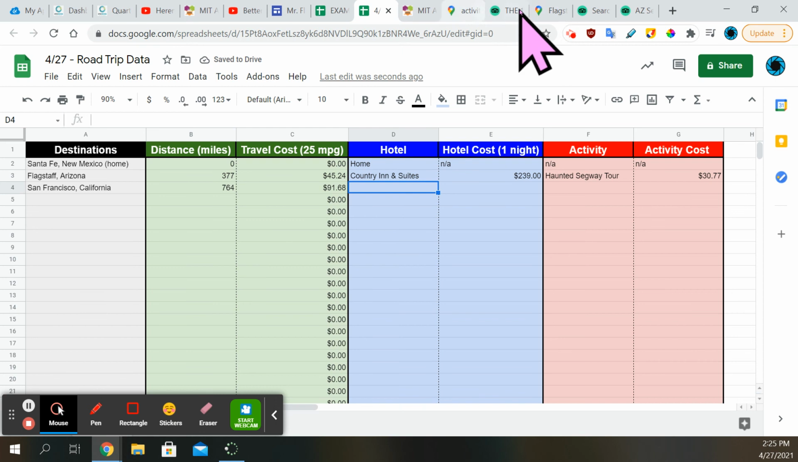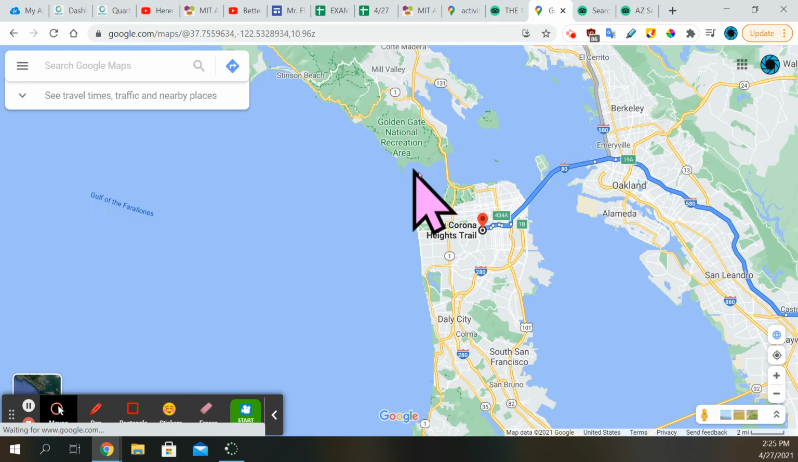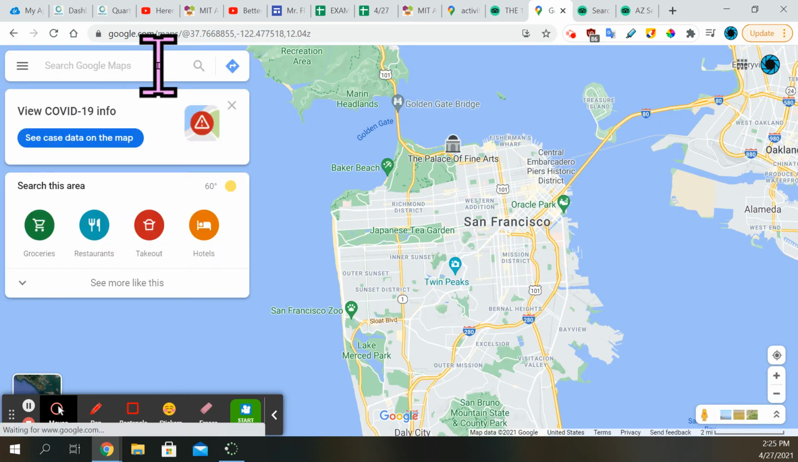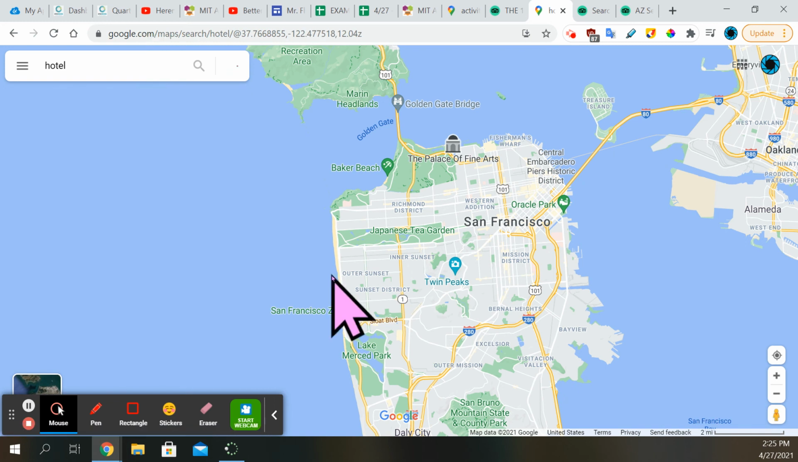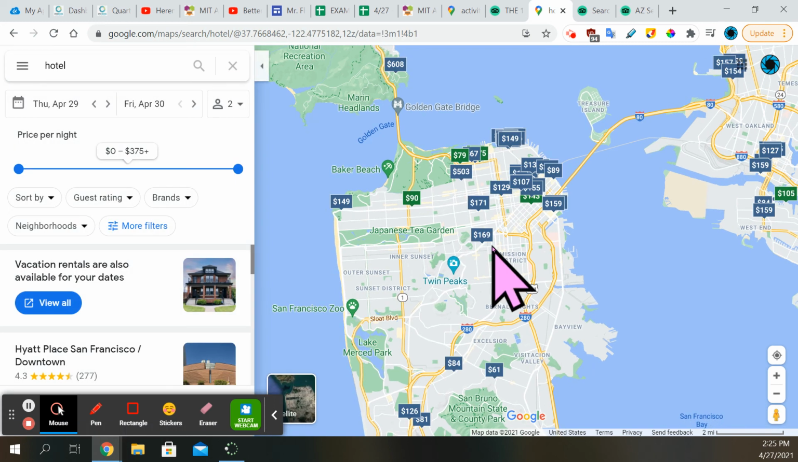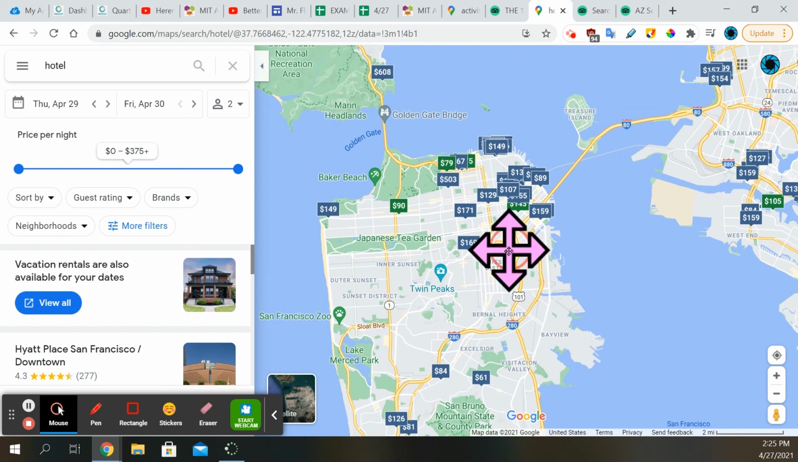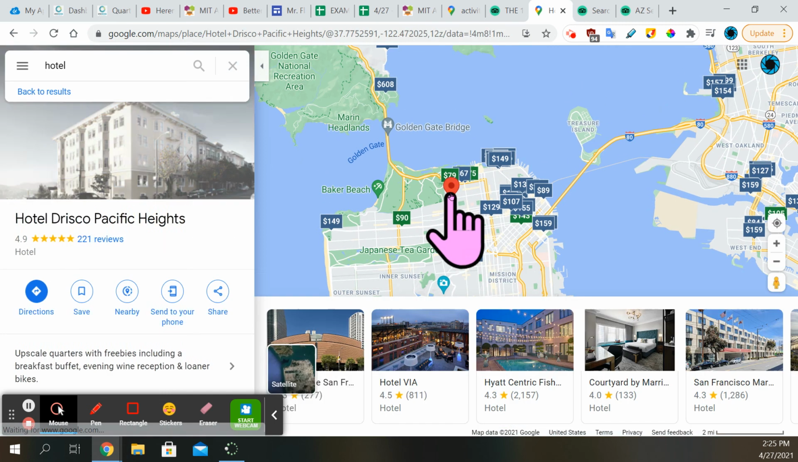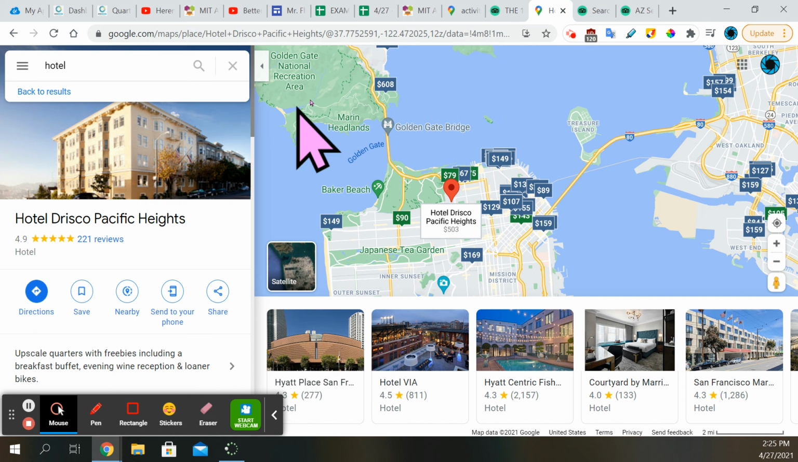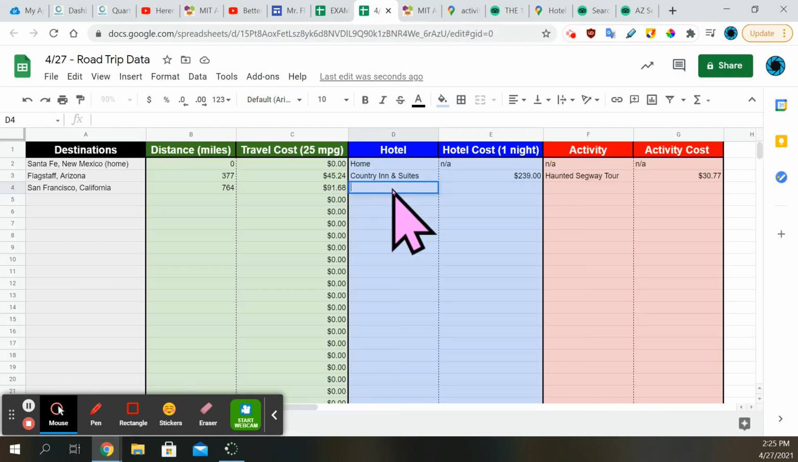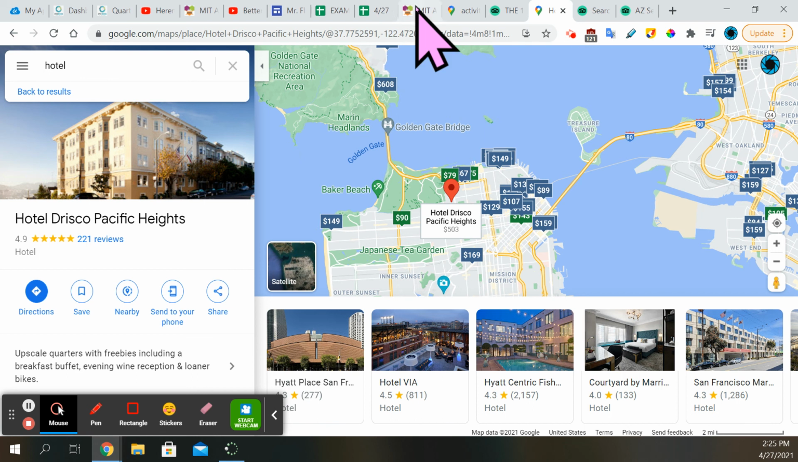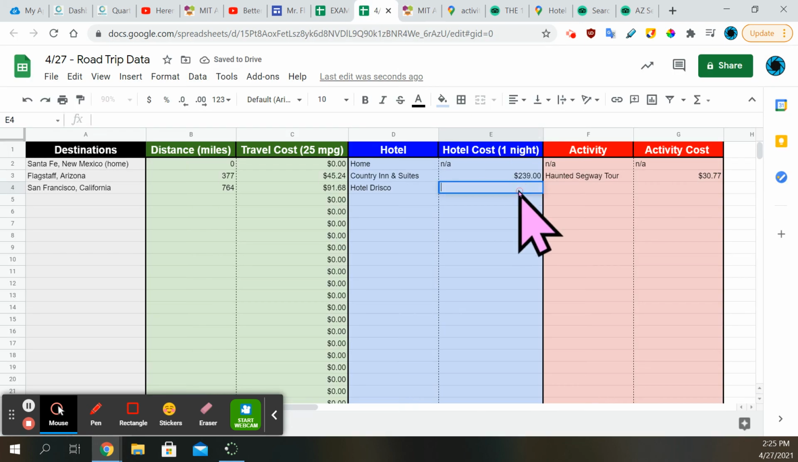I got to find a hotel. I'm going to exit out of my directions. I'm going to find a hotel in San Francisco. Hotel. Let's find an expensive one. $500. Why not? $503 to stay at Hotel Driscoll. So I'm going to go back to my sheets. Hotel Driscoll. It's going to cost me how much? $503. Yep. That's expensive. For one night.